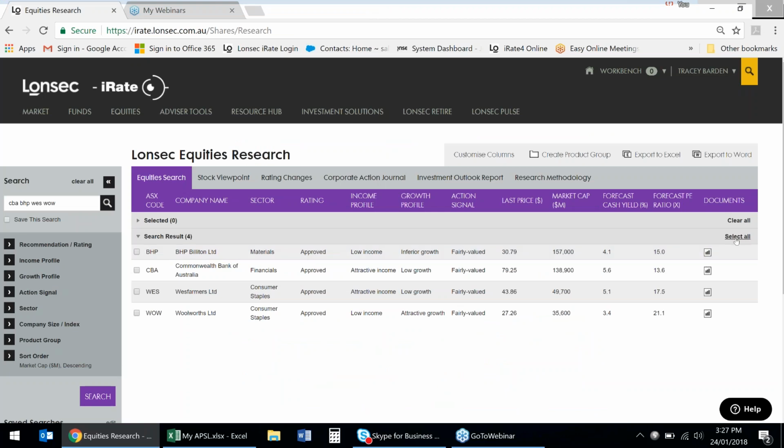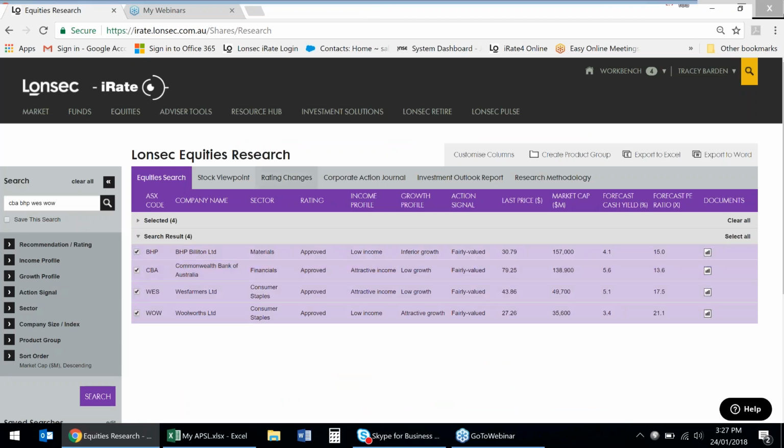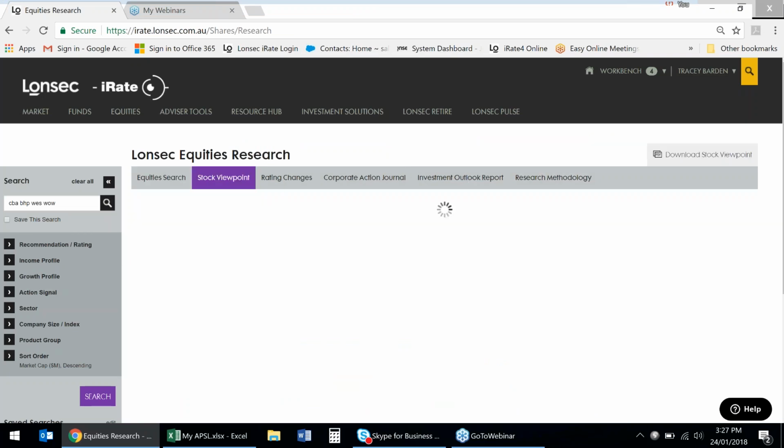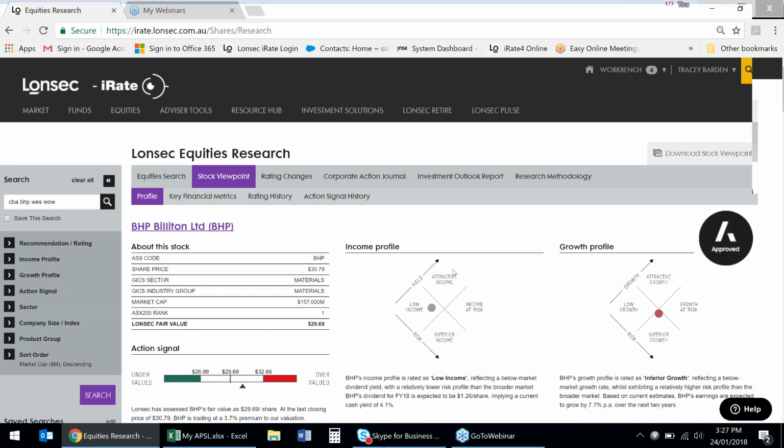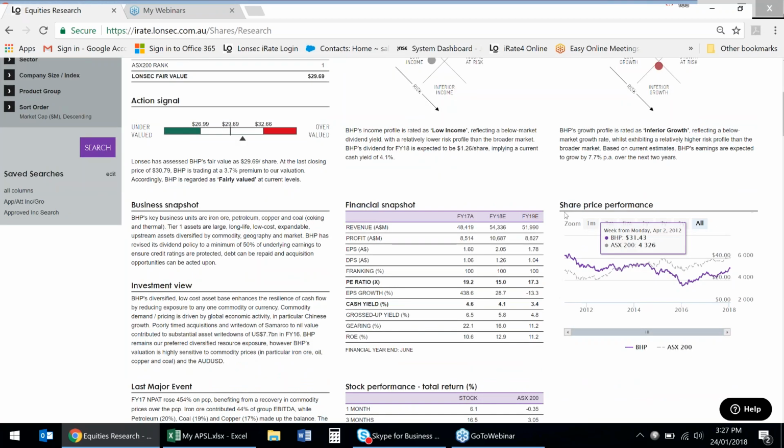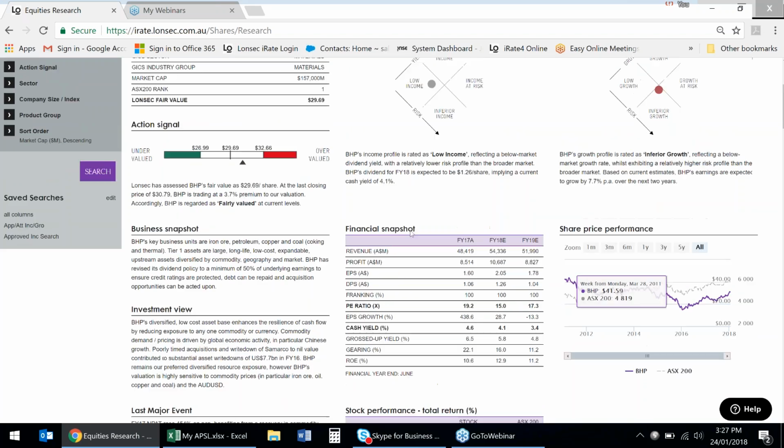If you select, I'm just going to do select all. Once again, you can go through the features up above along here. You can also see your stock viewpoints on the screen, and they become really dynamic. So for example, this is our BHP. This is our share price performance. If you wanted, you can hover on a particular data point to get your exact figures. So really useful there and very dynamic on the screen.